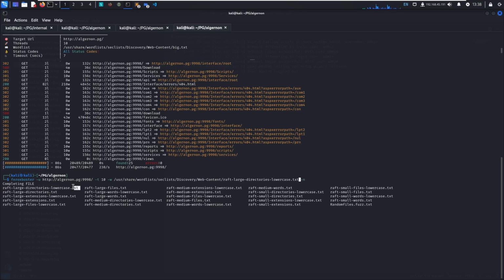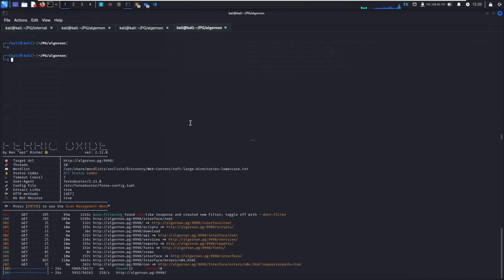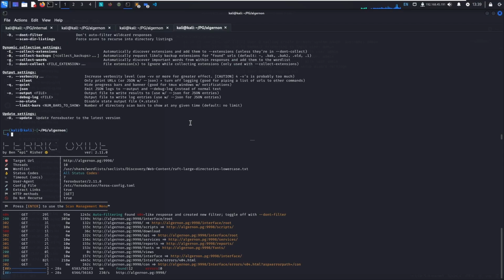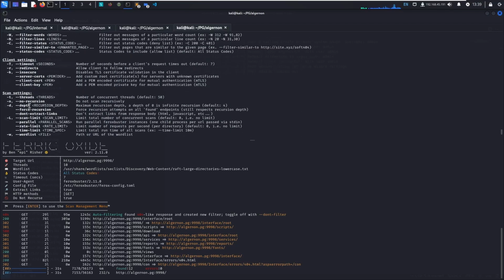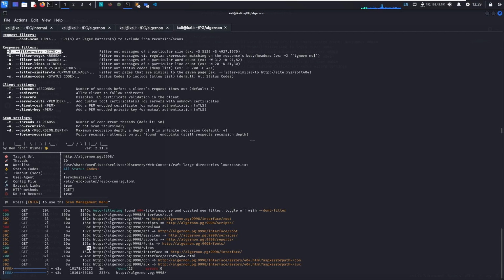So now let's do raft directories, raft files, and raft words. We can use raft lowercase word lists since this is Windows. And also to clear up some of the information that we don't need, looking at the help menu, we see that uppercase S filters the size that is returned. As you can see right here on views, we get a size response of 0. So we can do -S 0.